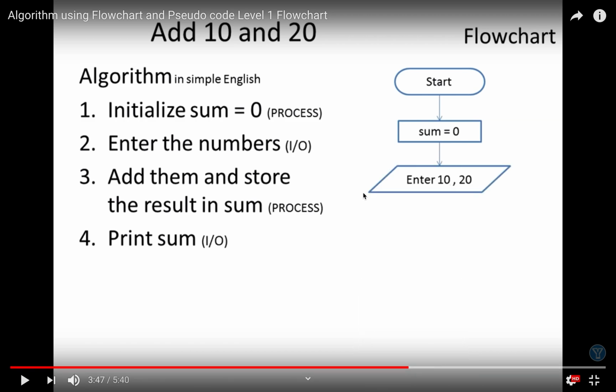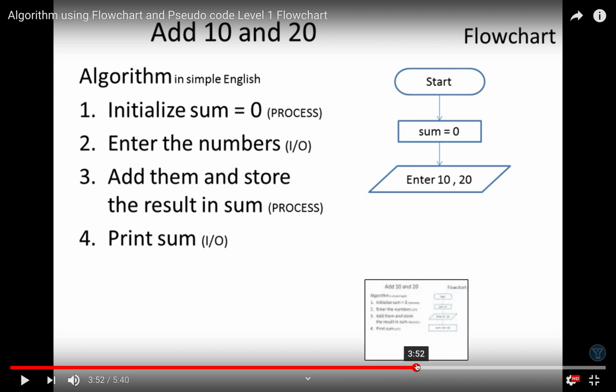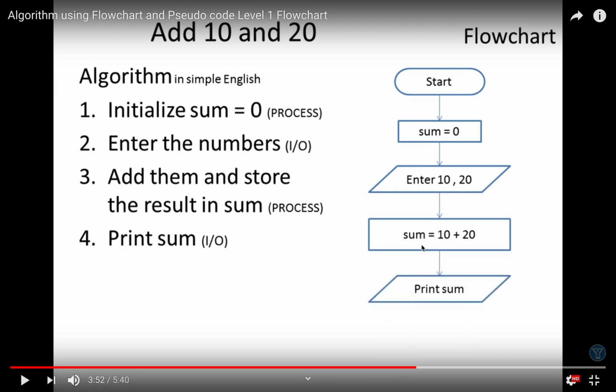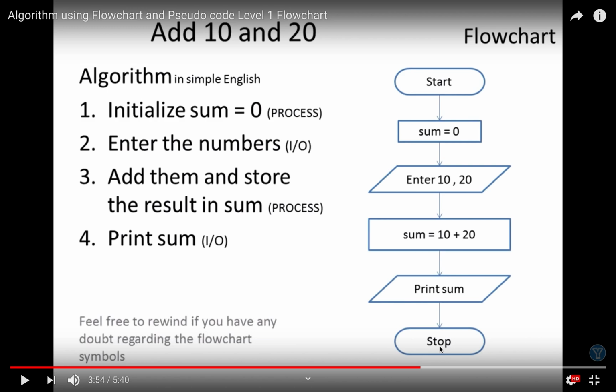Now the input is shown by this symbol here, where you're entering 10 and you're entering 20, okay? And finally, the sum here is to add them and store the result in the sum. So sum has now been assigned by these two numbers, 10 and 20. And finally, it follows number 4, where it prints out and shows the sum. And then the process stops here, okay?